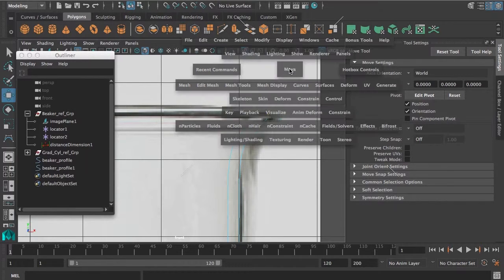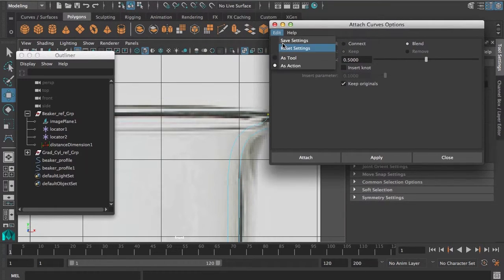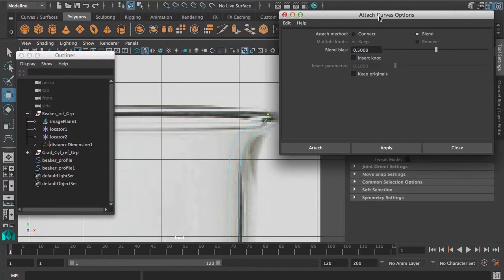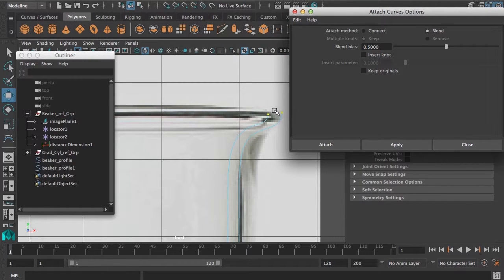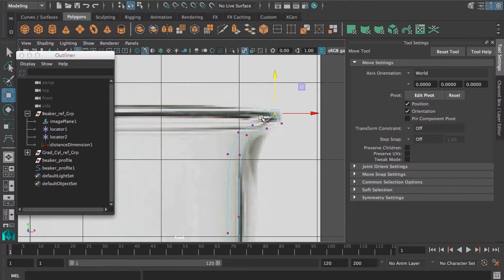So now that we've done that, we can run the attach command again. I'm going to go into the options box, reset this, and turn off keep originals because I don't want the old ones hanging around. I just want the new unified curve. If we turn on insert knot, I think that would insert another CV in the middle of them, so I'll turn on insert knot. Now if I hit attach, the two curves get joined together where we had defined those curve points. And if we go into control vertex mode, we've got this CV in the middle that is connecting the two.